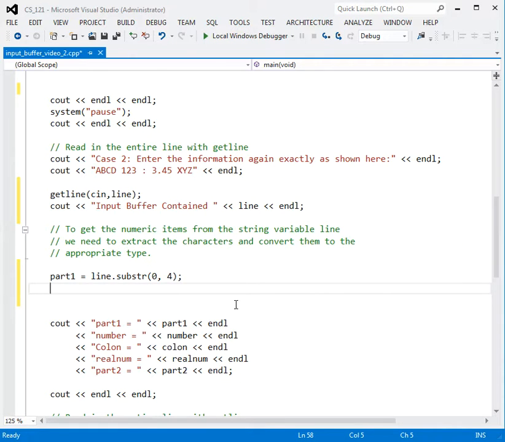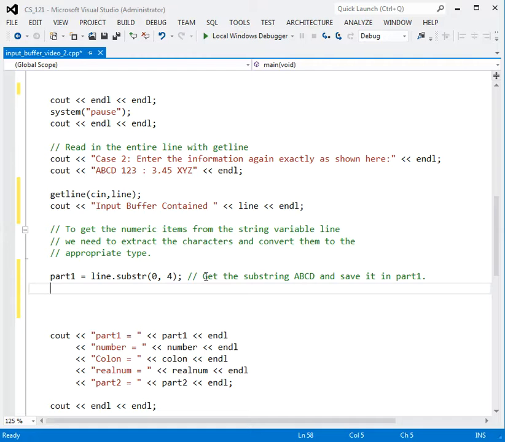So there's part 1. We won't need to do any conversions because it's already a string. Now as I go, I want to add comments about each one of these. Okay, so this will get the substring A, B, C, D, and save it in the variable part 1. Okay, now let's go get the number.